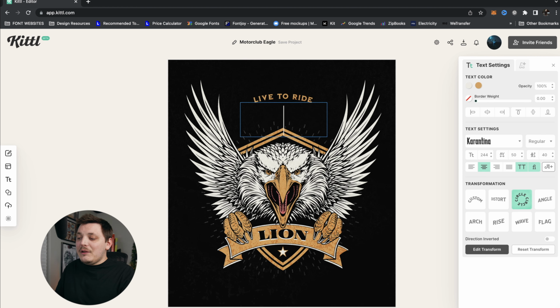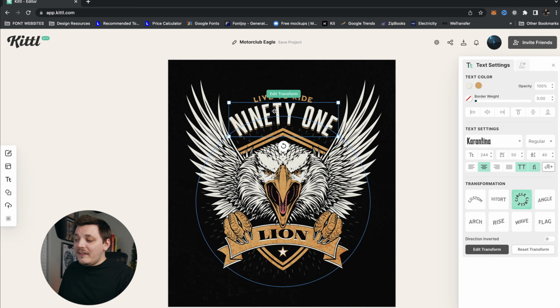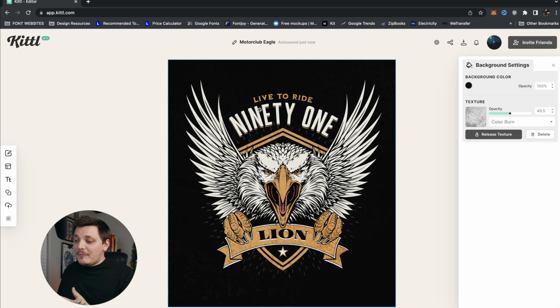So I'm gonna type in 91 Rebels. So I'm actually going to spell it out. And we can also just change the font size if we want to by clicking on this. You can see all of the different customization options as well as transformations. And we're gonna get into that in a second. But this is really cool, guys. I mean, you can really fully customize this design.